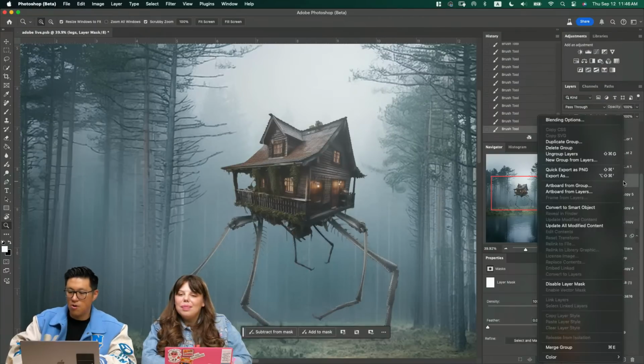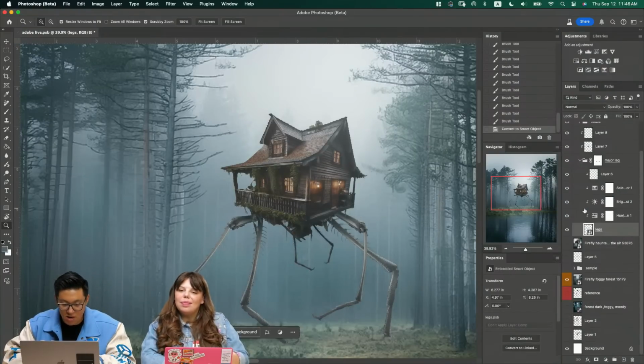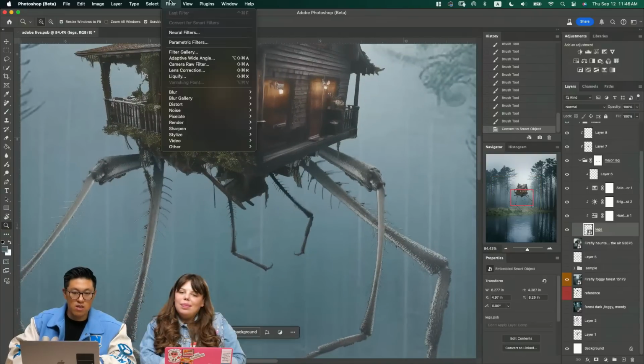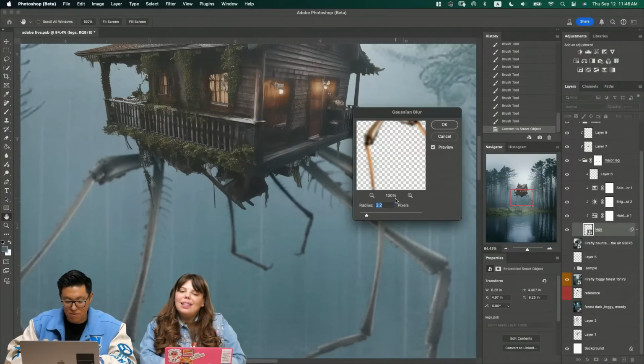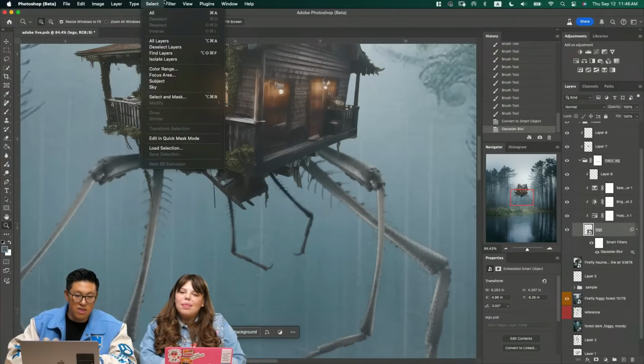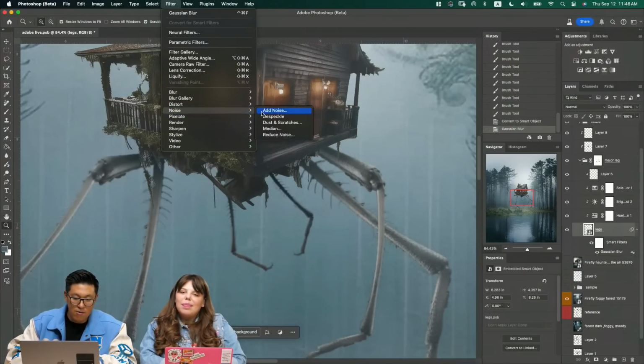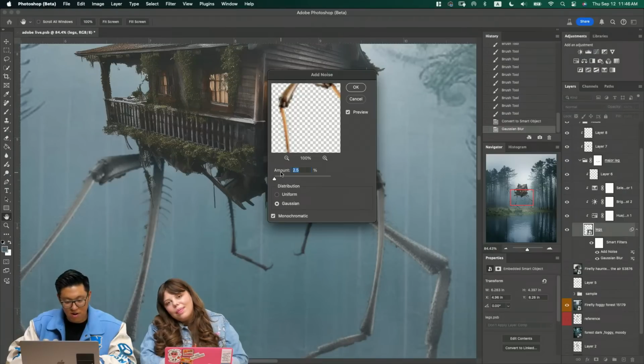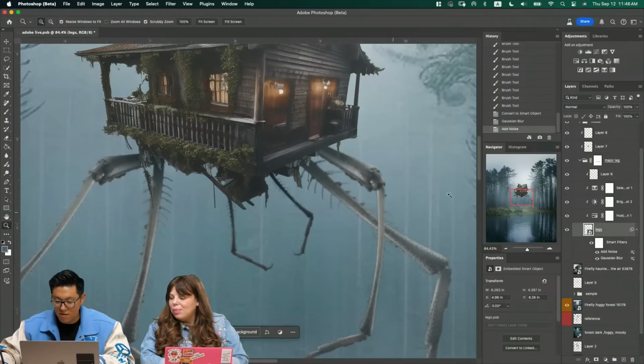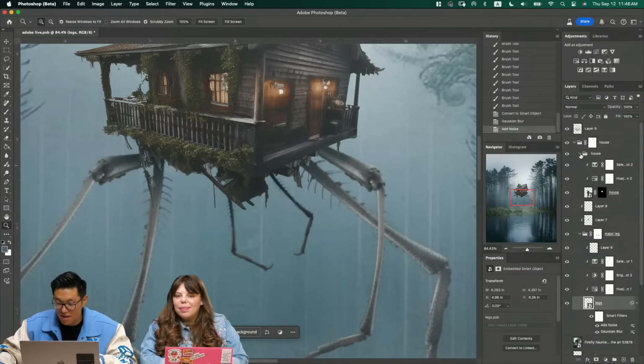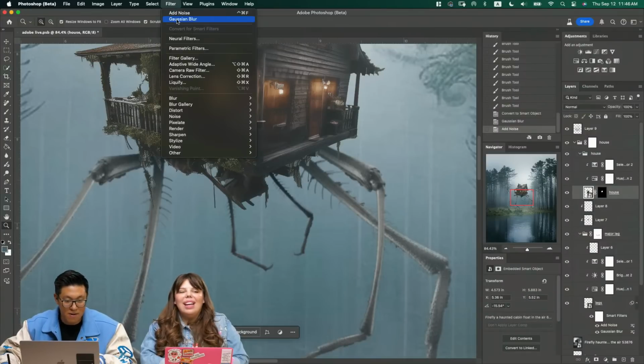I'm gonna put all the legs, convert to smart object, because what I need to do is go to Filter, Blur, Gaussian Blur, and match the background. I'll say 1.3, and then go back on here, add noise, because it has to match the background noise and everything. So you've gotta do the same thing to the house too, which I should have done earlier, but we were having so much fun I forgot about it.